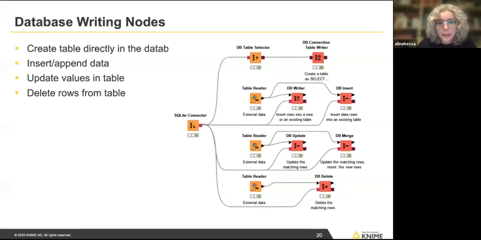Now, how about writing? Writing allows you to create tables directly in the databases, or also if you don't want to create a new table, you just want to insert or update values in a table that already exists. This is also possible. Deleting rows from a table, this is also a writing operation. It can be seen as a type of update. And what you usually need is, again, the connection, right? Here we are, again, connecting to SQL. We selected a table, and now we are creating a DB connection table writer.